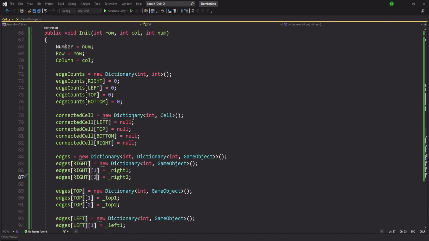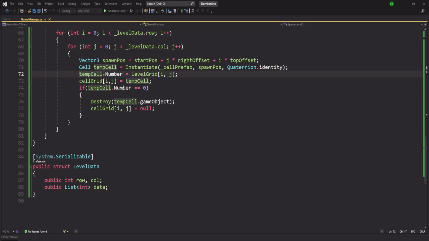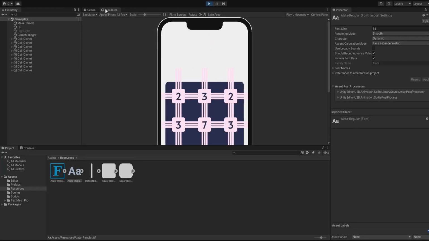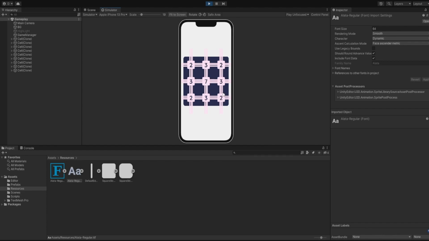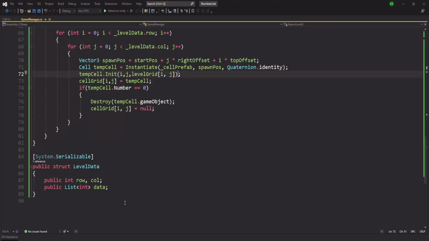So this is going to happen on initialization, and after that, instead of setting the numbers, we'll initialize by calling Init. So we'll pass i, comma, j, comma, our level grid. It should set everything up. Let's go inside Unity and see if we can see all the numbers. Let's hit play, and if there are not any errors, then we should be able to see the numbers. As you can see, the numbers all show up, and they should be connected. And now what we need to do is connect all the edges.